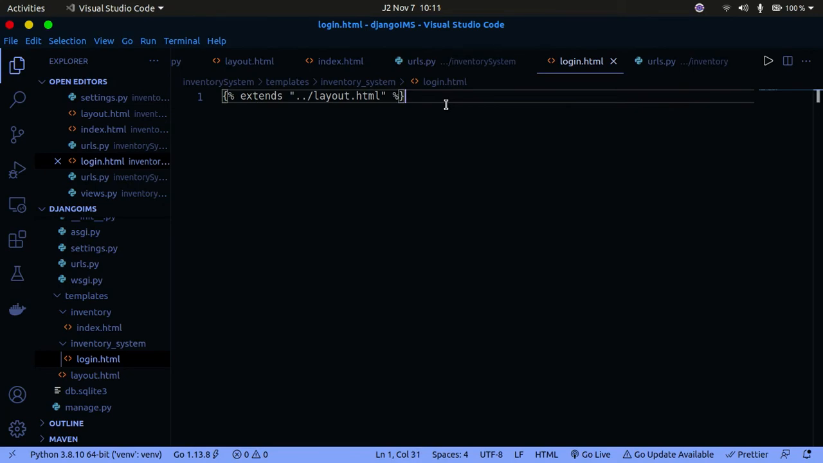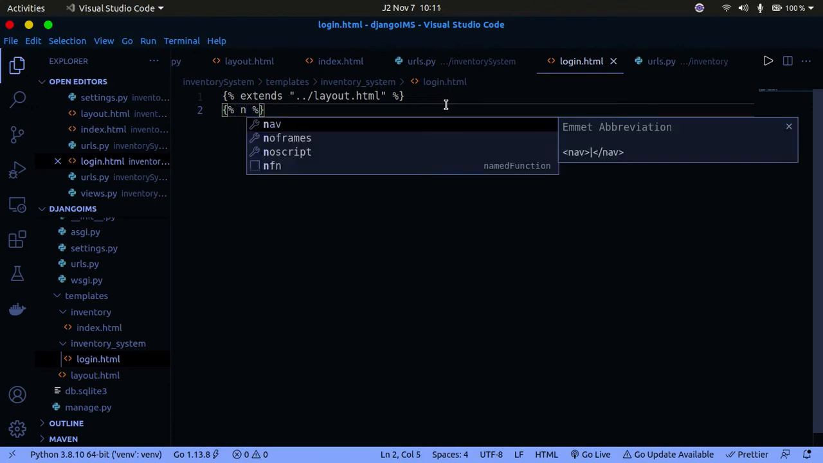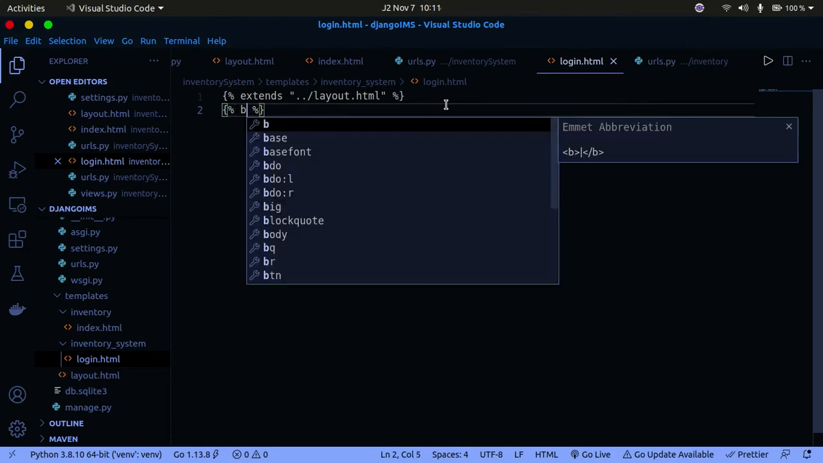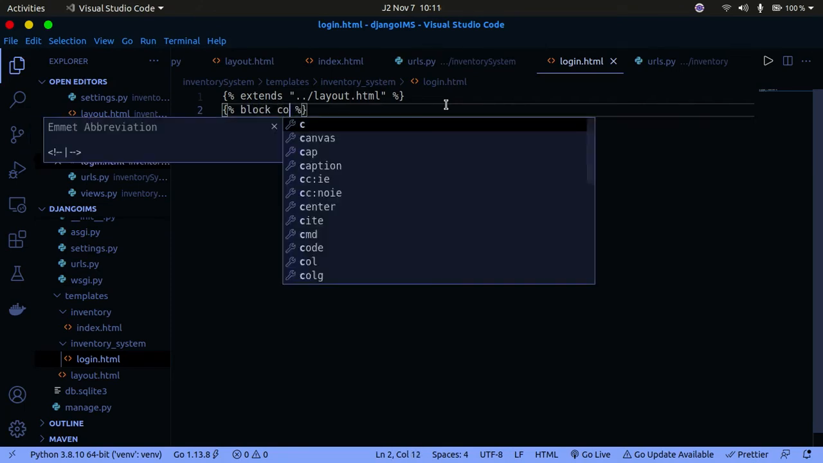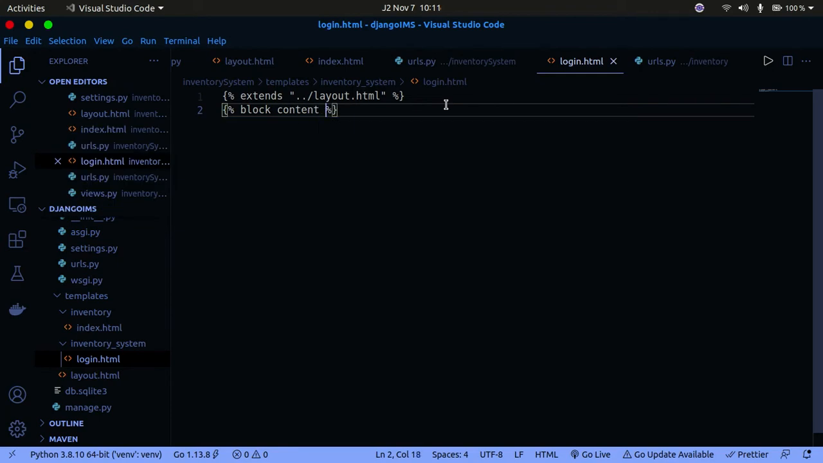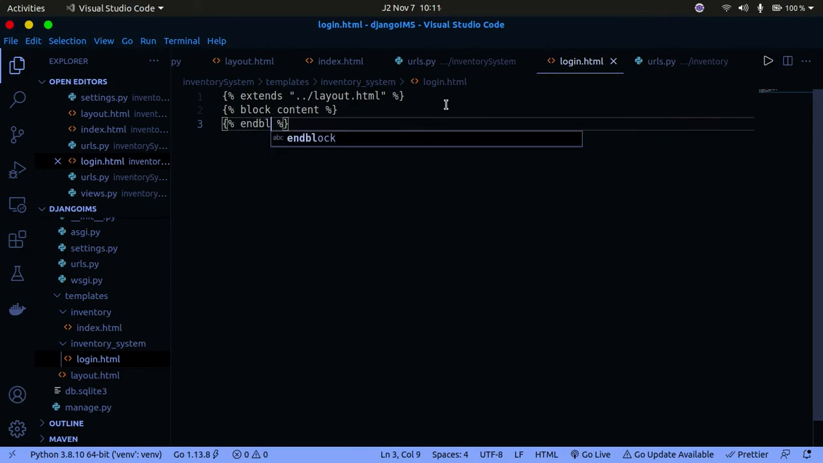So now we need to override the block content. I'm going to pass in the block content here, just like we did in the previous tutorial. So it's going to be block content, and then you're going to end that block content right here. Make sure I pass in those curly braces with percentage signs, and then it's going to be end block, just like that. So now you're going to pass in the content.